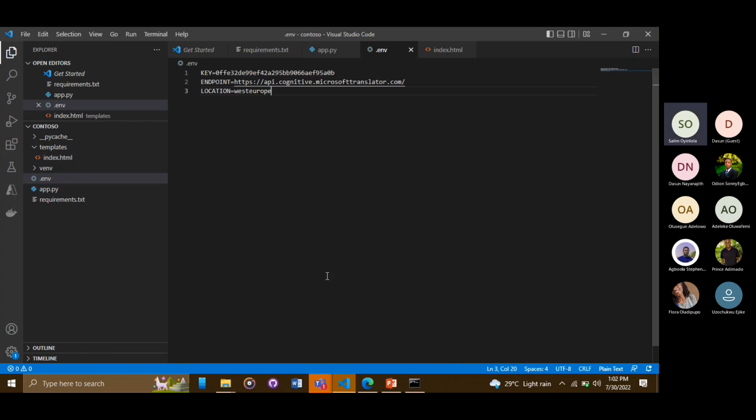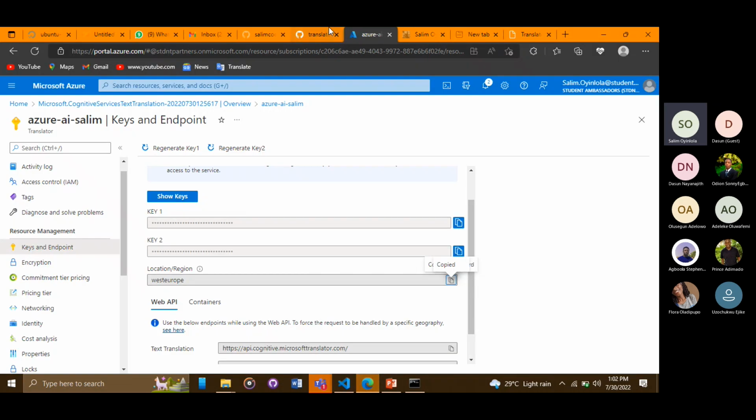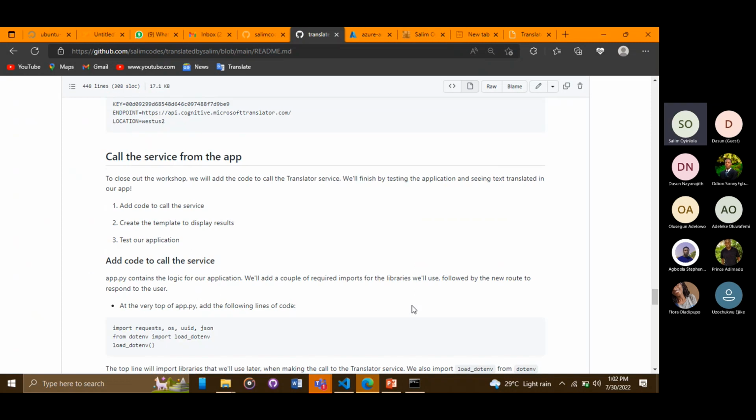Is that clear? So basically we've imported the service, and up next, see how seamless this is. Now we've created the app, we've created the service, we have to connect them, right? So call the service from the app. To do this, close out the workshop. To close out the workshop, we need to add the call to the code.